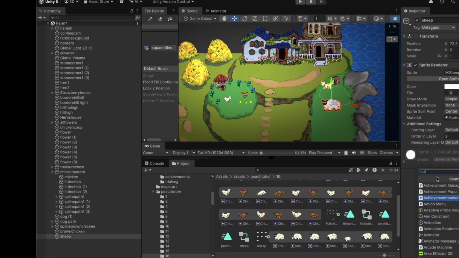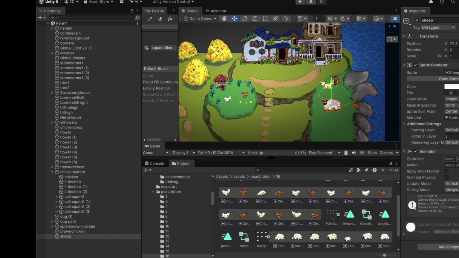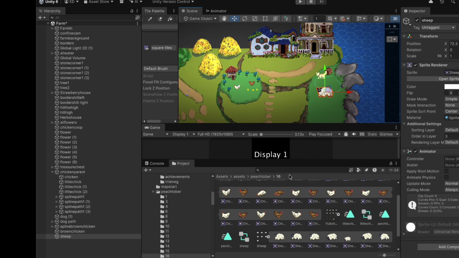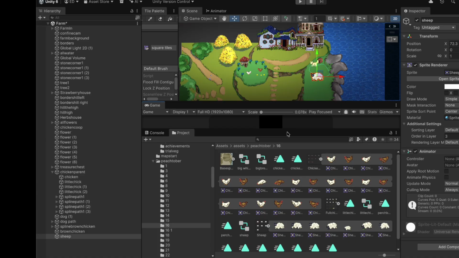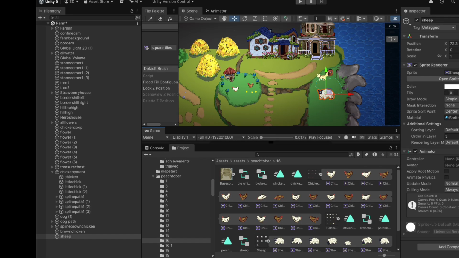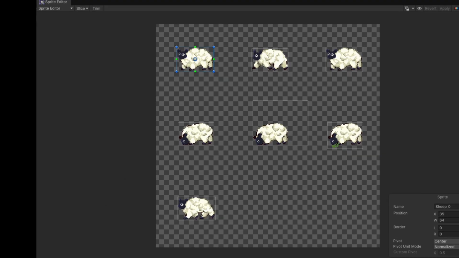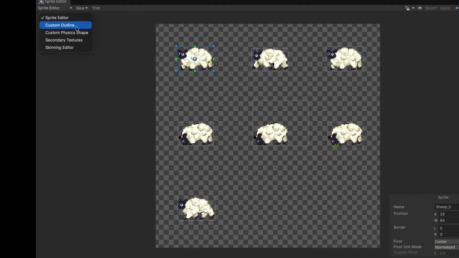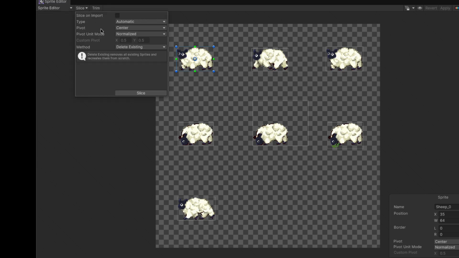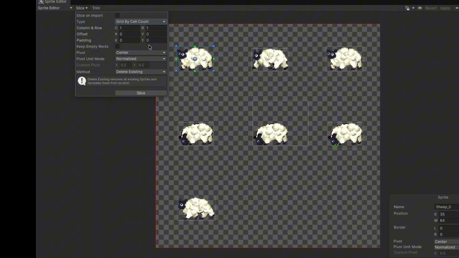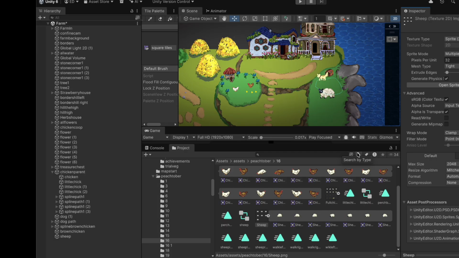So I'm basically just repeating the same process I did with the chicken, but now with the sheep. So creating an animator, and I don't have a very well constructed file system, so a lot of times it does get very confusing. I also only made the sheep facing one direction. However, this time I can actually slice by cell or by grid, because that will be easier. A lot of times I slice by cell count because I forget which actual size I was using.